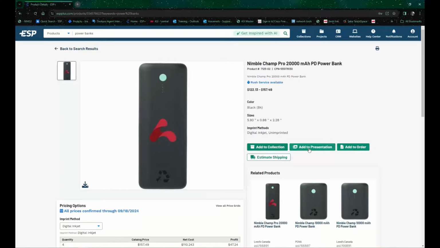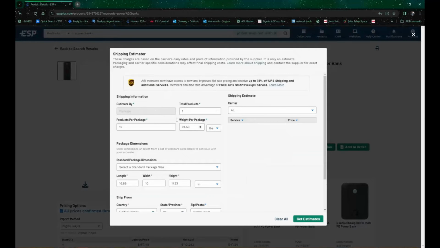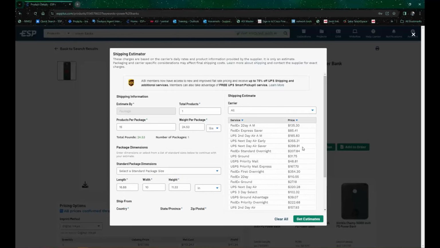But let's go ahead and we're going to talk about adding to a collection first. And you can do the estimated shipping. So if you click on estimate shipping, you can add the details like the quantities of the product you're looking for, and it tells you already how many products per package they add. And then it's going to give you some suggestions here on the right side of the different services and how much it may cost with those services.